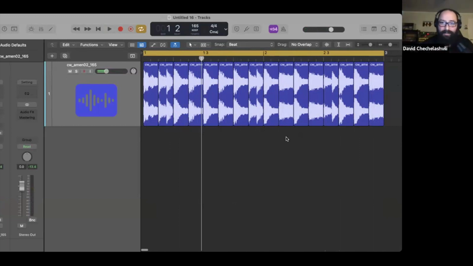So you can do this to audio, you can do this to MIDI as well. So it works on MIDI tracks. You can slip MIDI information as well.